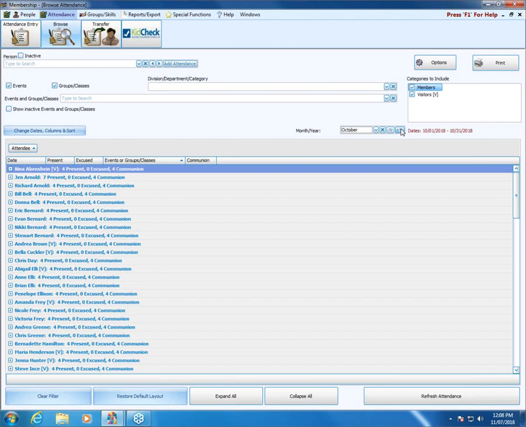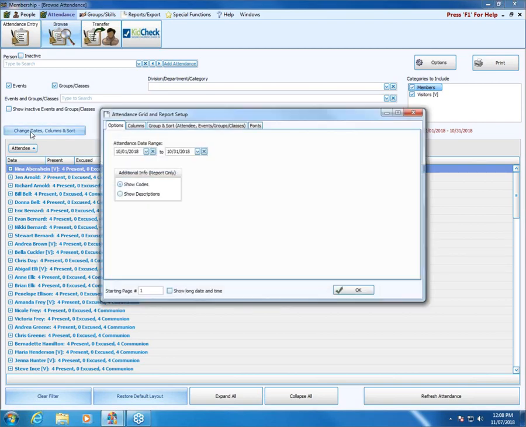We can also change the appearance with our columns and sort on that change dates, columns, and sort. Let's go ahead and look more at that. So I'm going to click change dates, columns, and sort. I'm used to change year in accounting. We can see that button. It shows it at the top of page 20. Next thing on page 20, it shows how we can change the date range. We already looked at that.